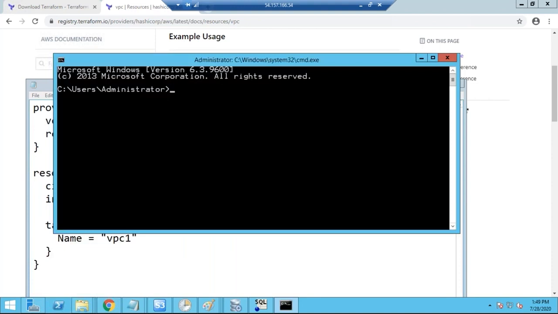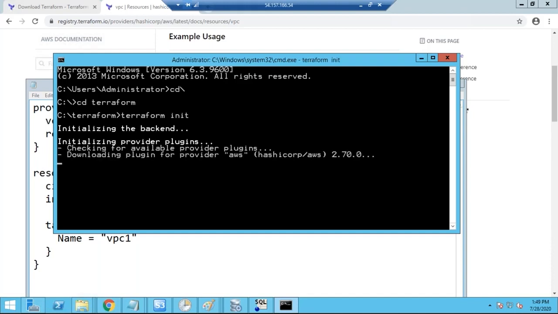I'm going to the command prompt. I will go to the project directory, the script directory. I'm giving terraform init, so it will initialize. Then I have to do terraform plan and terraform apply. I want to create the servers.